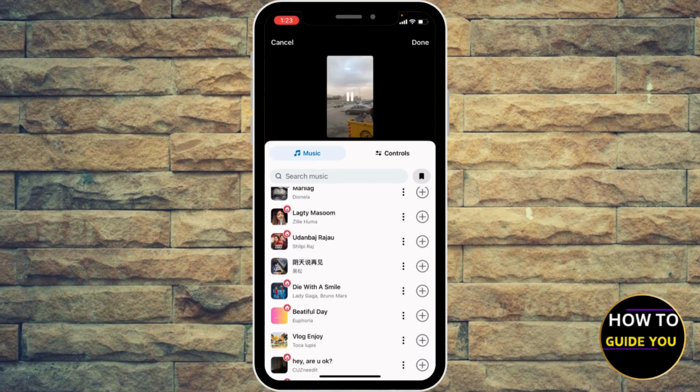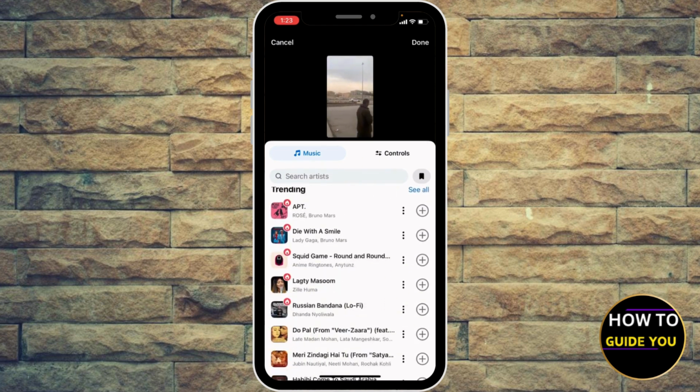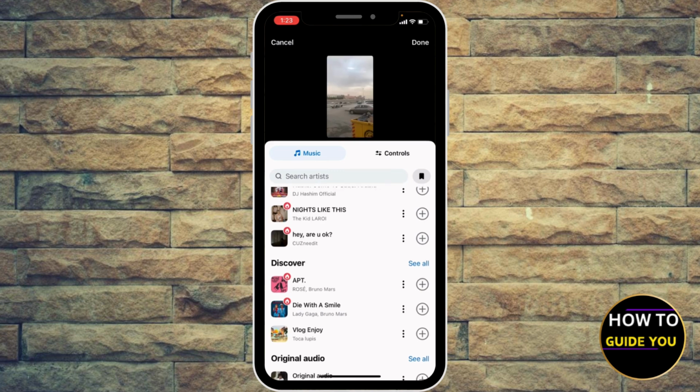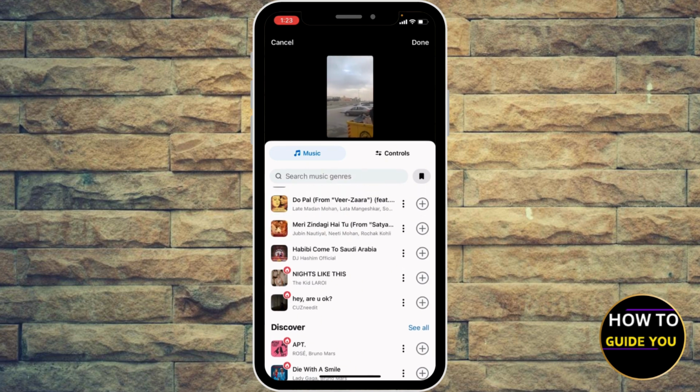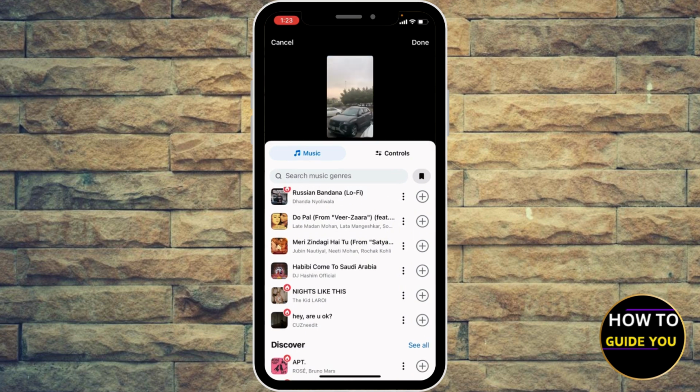And then you're going to be able to add a trending music or music of your choice, basically, right? And basically hit the plus button. You won't be able to play it because of the copyright issues, or I don't want to get the copyright notification on the email.